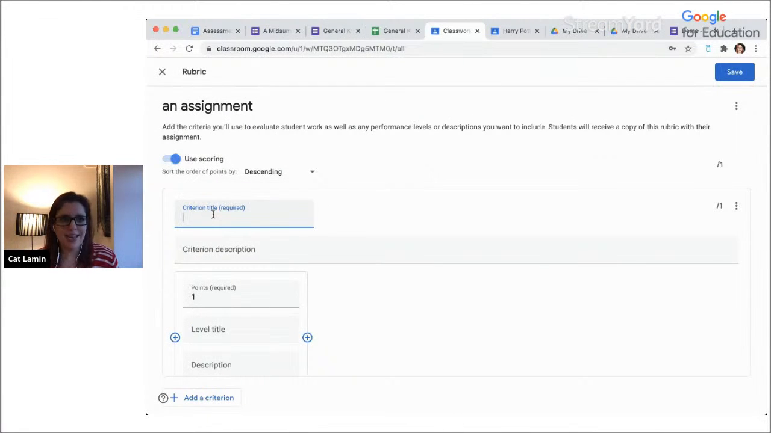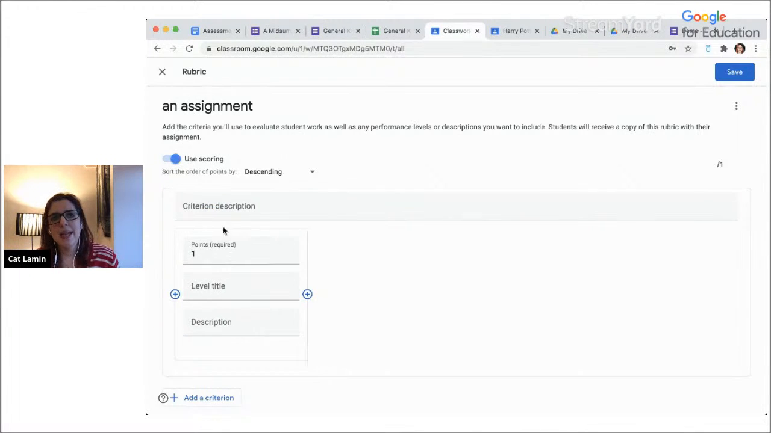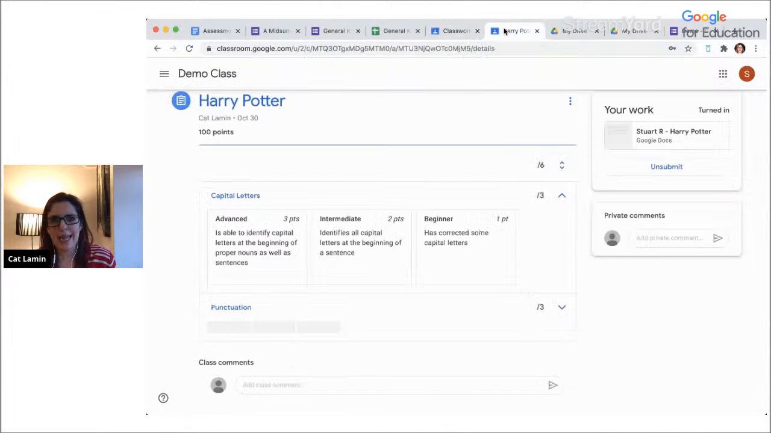You need to give each criteria a title. So for example, I had punctuation and spelling, punctuation and capital letters in the previous one. So the title defines the section of the rubric. So again, I'll just go for punctuation because my brain has gone blank on what else I can use. And then if you want to put some descriptions, you can. And then obviously within each rubric itself, you have the different levels. So if I go back here, you can see I went for capital letters, advanced, intermediate and beginner, and then just put a little descriptor for each one.